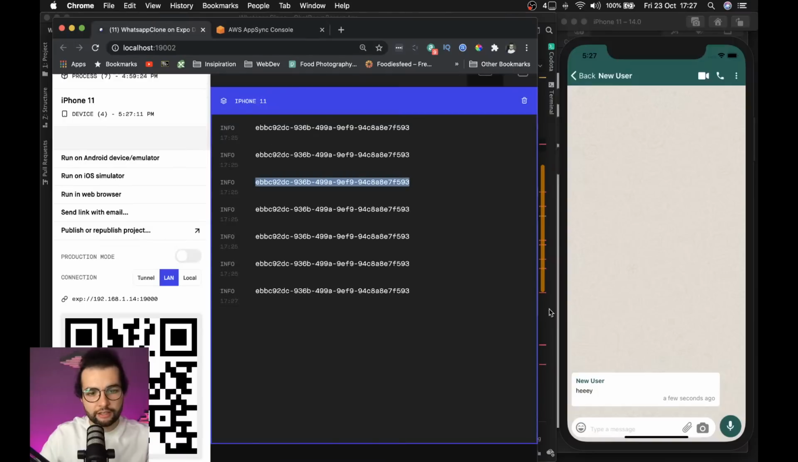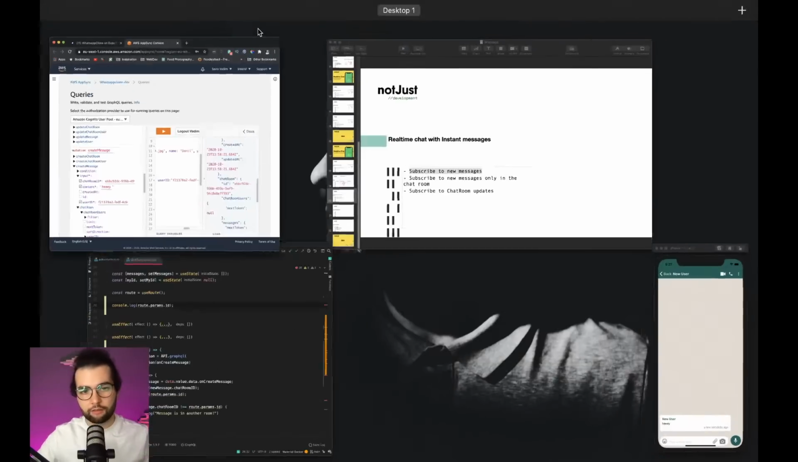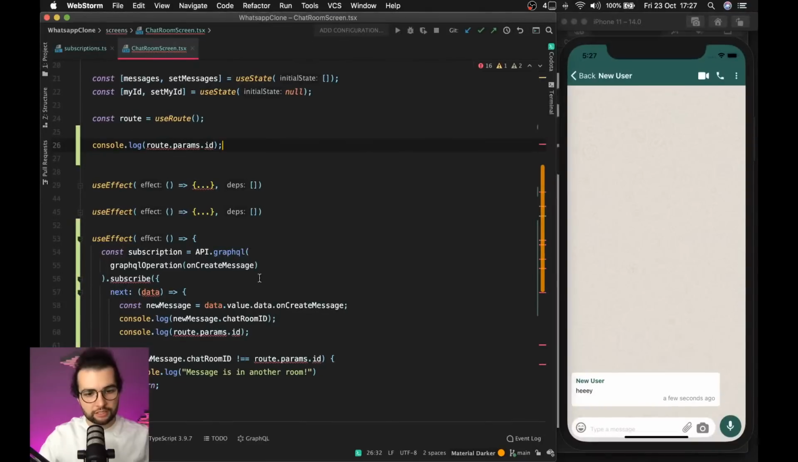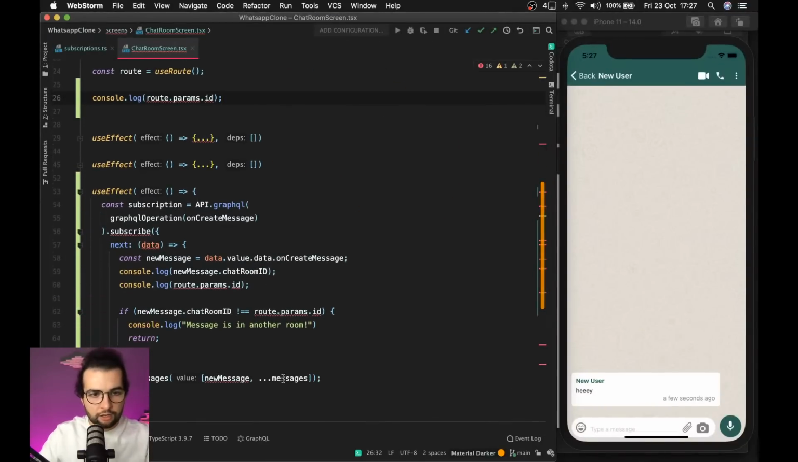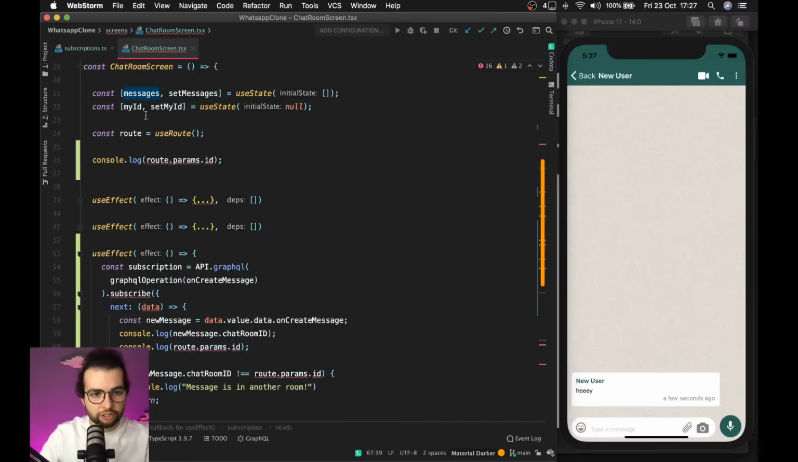However, I don't know why it deletes all the messages that there were previously. So let's have a look here. Set messages, new message, and then we destructure the messages.